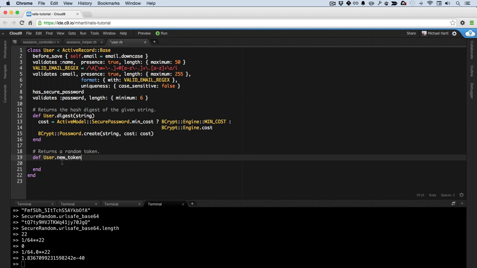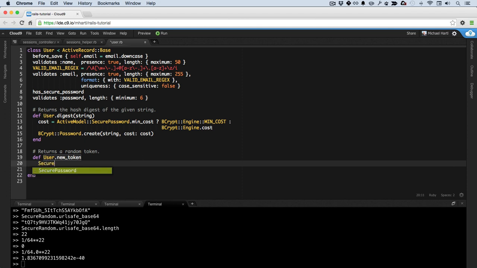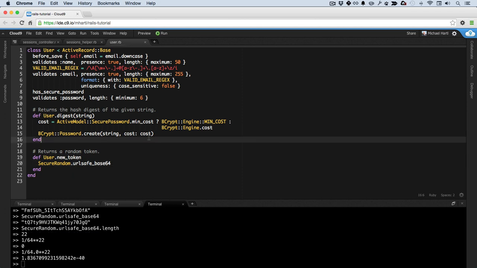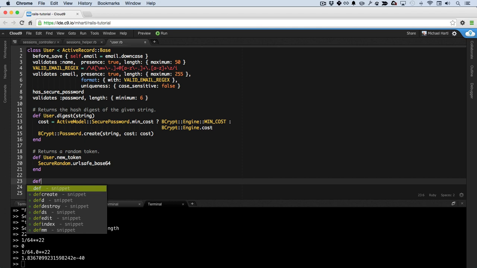We're not going to call this remember token because we're actually going to use this to create different kinds of tokens, not just remember tokens. So this is more general than just a remember token. So this is the same thing I did here. This guy. And now I'm going to give each user a remember token and a corresponding digest in the database. So that's like this.